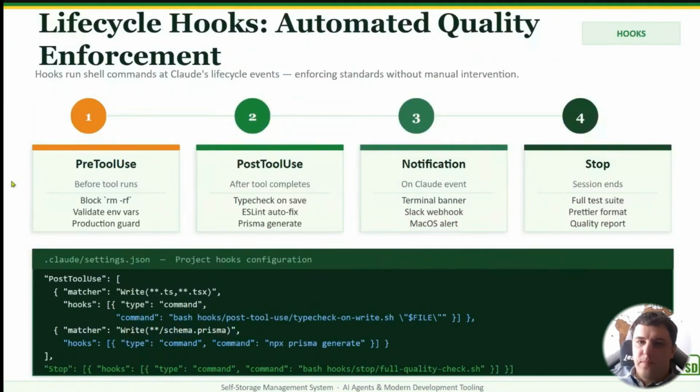The next one is hooks. Hooks let you run shell commands at certain lifecycle events in Claude's workflow. The pre-tool use hook runs before Claude uses a tool, so it's great for blocking dangerous commands. The post-tool use hook usually runs after a tool completes, so it's good for running tests after file writes. Notification fires when Claude finishes a session.